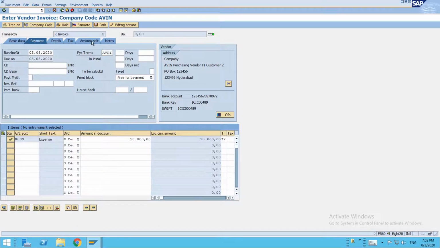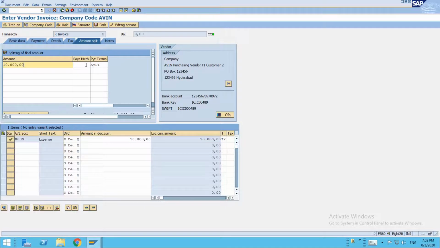But now I want to do it manually, so I will go to amount split, and here if you see, I can give the payment method and the payment terms for the entire invoice amount. So 10,000 is the total amount, so let me take it as 40,000 for the payment method AVI1, sorry, and 25,000 or 35,000 for AVI2 and 25,000 for AVI3. Sorry, this should be 4,000, this should be 3,500 and this should be 2,500. And now let me simulate it again.